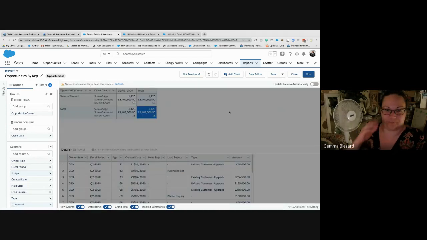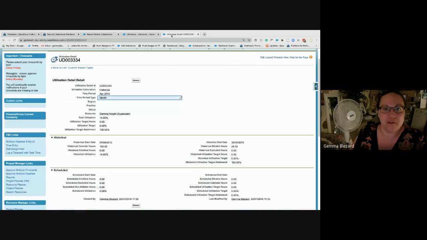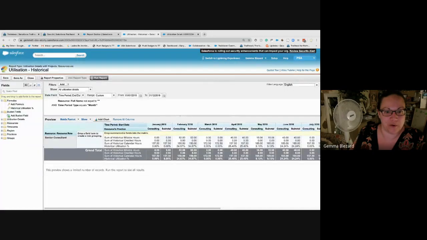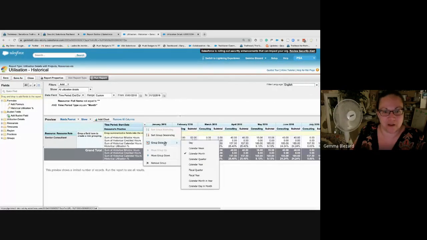So we're going to hit close date, and we're going to group the date by calendar month, which is exactly what I've done in my utilization report here. You see, I've grouped my calendar dates, my start dates by calendar month.